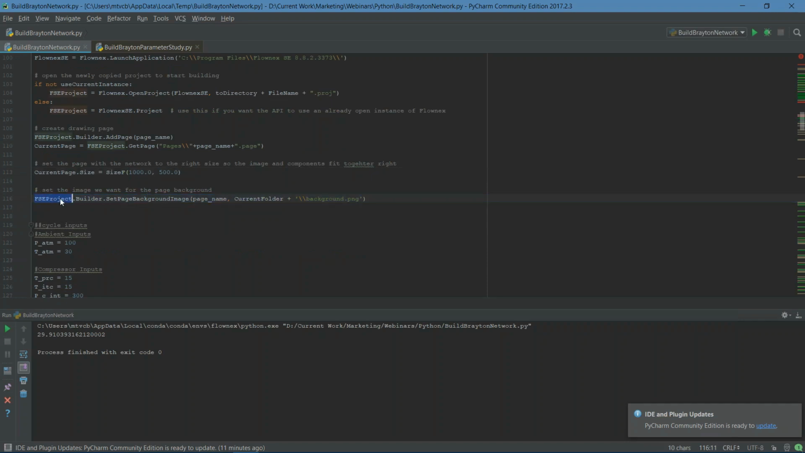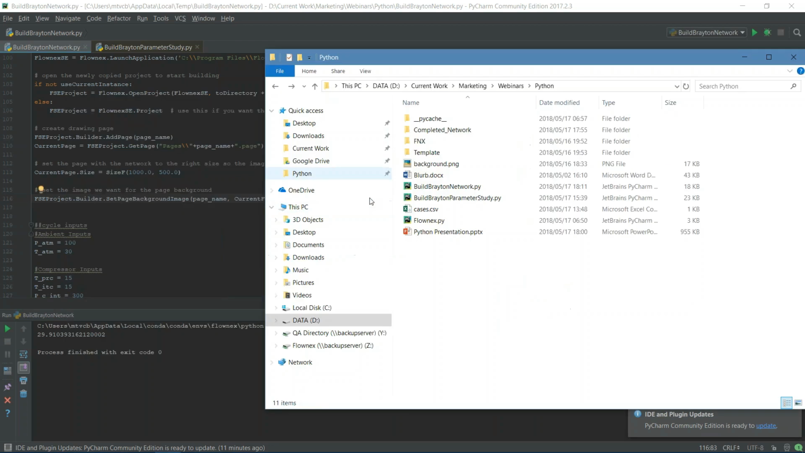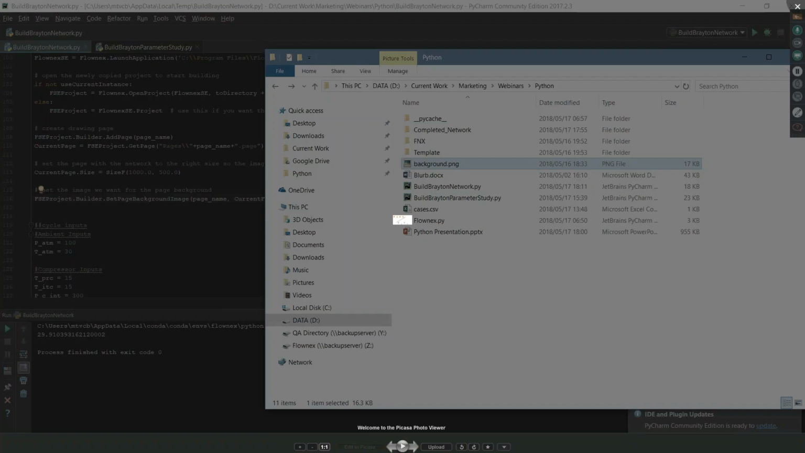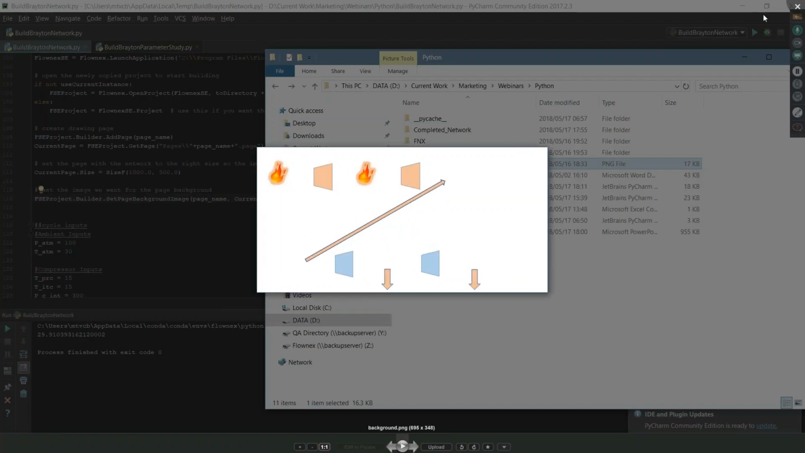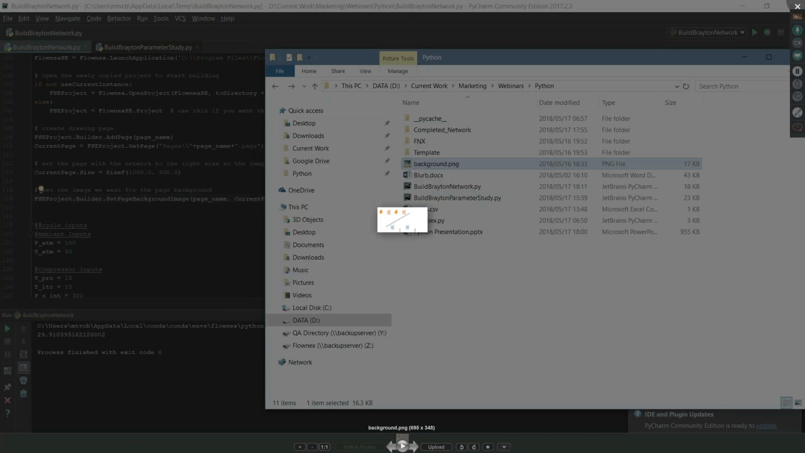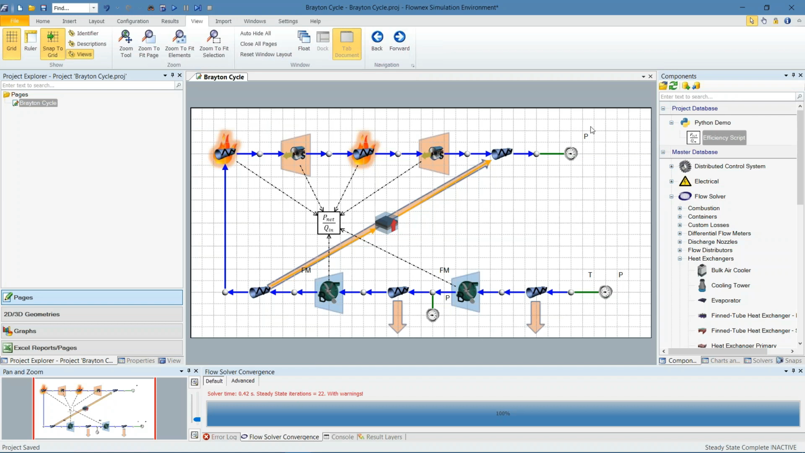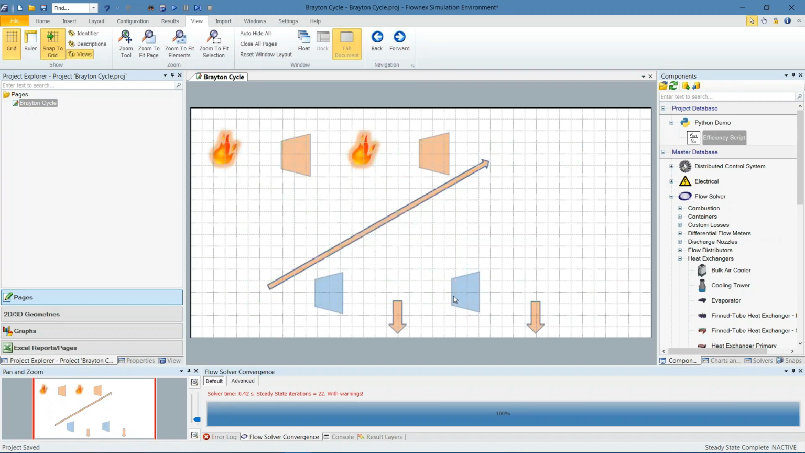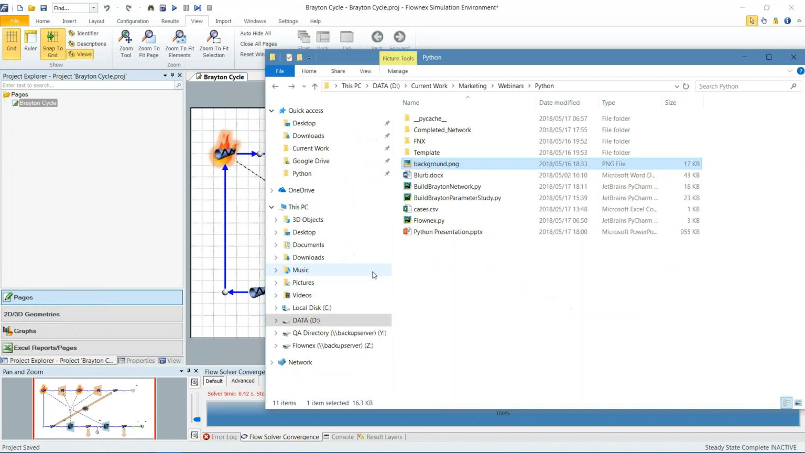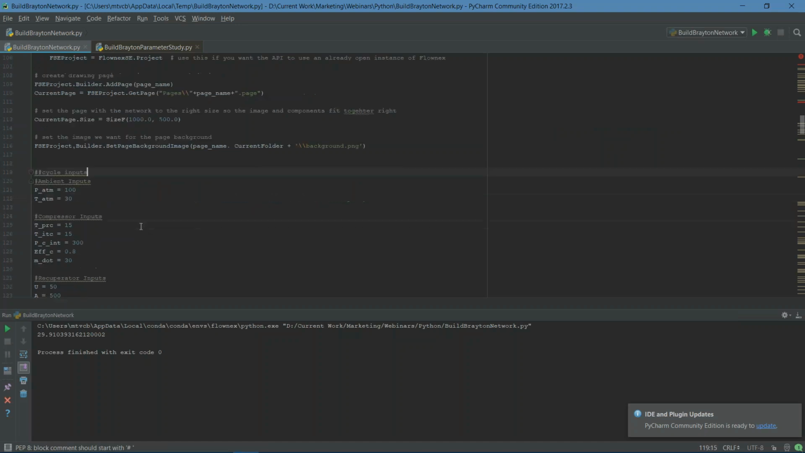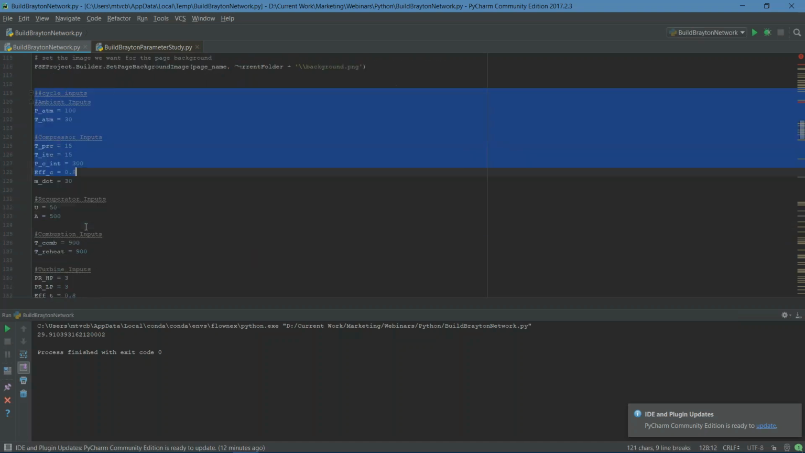Okay, then we can add a background image. So with this line of code, we're using the method set background image. We give the page name and then the location of the image. Inside the folders, I have a simple PNG file with some simple graphics to illustrate the main components in the cycle, and we're just adding this as a background image. So if you look in Flownex, you can see the background image behind all those components. Okay, all right, that's about it for the pre-processing.